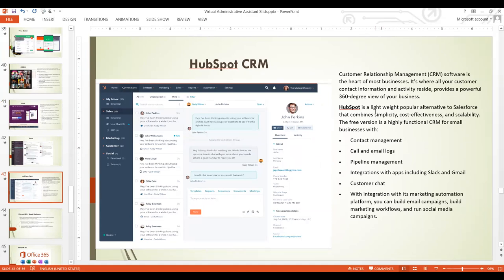HubSpot is a CRM, customer relationship management software, which is now like the heart of so many businesses, more especially startups and small businesses. And you know that small businesses in number are more than all these big businesses. So there is a lot of activity going on with this particular customer relationship management software. It is where all your customers' contact information and activity reside. And where your customers are is where your interest lies, because these are the people that patronize you and make you rich. If there is no customer for your business, then there is nothing you are doing. So this is where you can easily manage your customers.